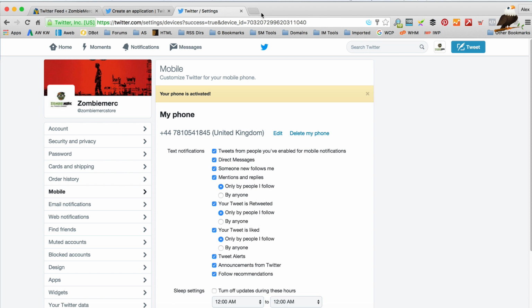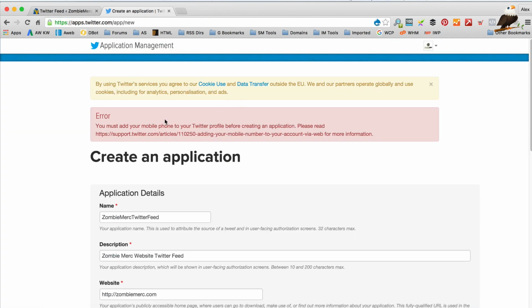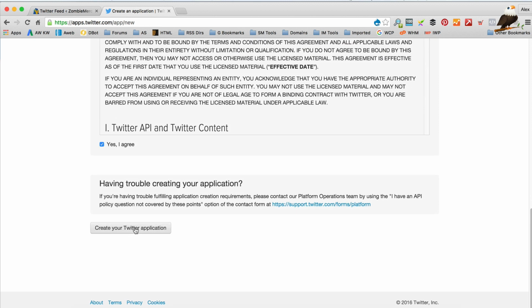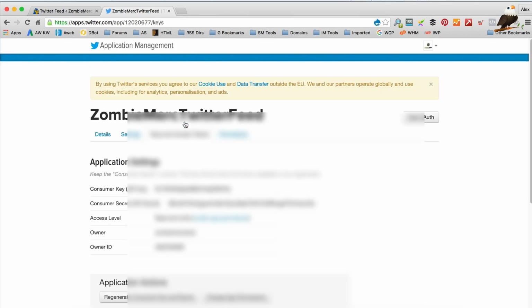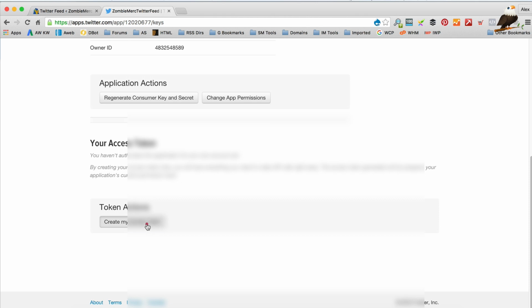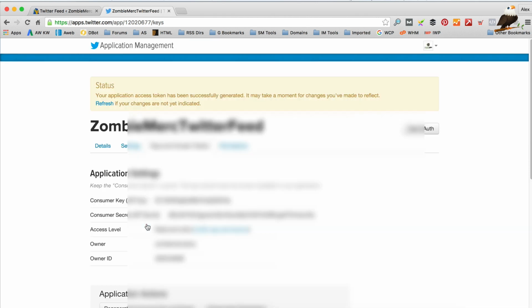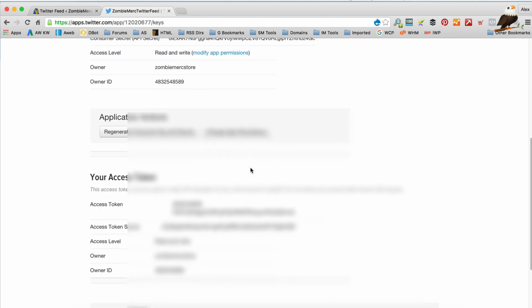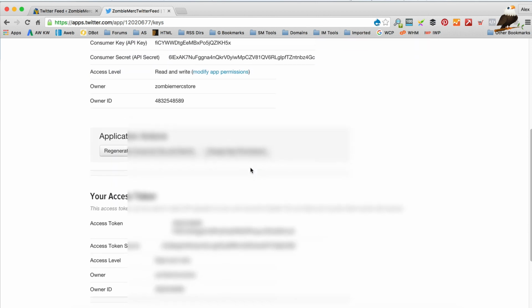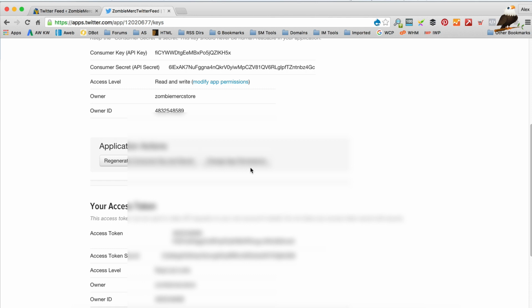So let's go back. I can close that now. Let's go back to here and click create again. There we go, it's done. So if I go to here, here are my keys and access tokens. I'm going to scroll down to the bottom and create my access token. And here's all the stuff I need to copy and paste in, which I'm going to have to blur out, I think, to stop anyone else nicking them. But you just need to have a look at what you've got here and copy and paste them. So that's what we'll do.